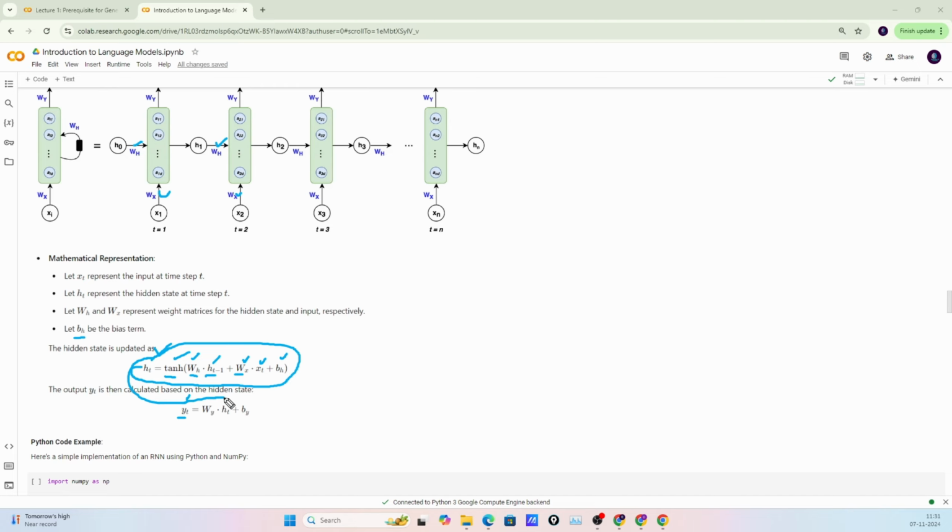In the output we pass the hidden state, with the weight with respect to the output layer and the bias. Under the hidden state we have the input. So you can see a recurrent neural network relies on two things: one is the hidden state, the second is the input. Not only the input, there are these two things.